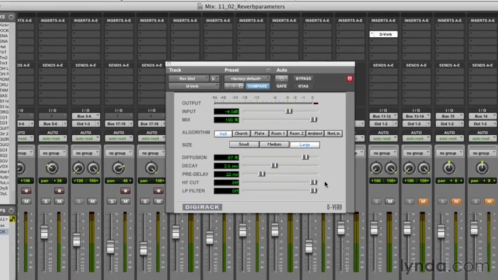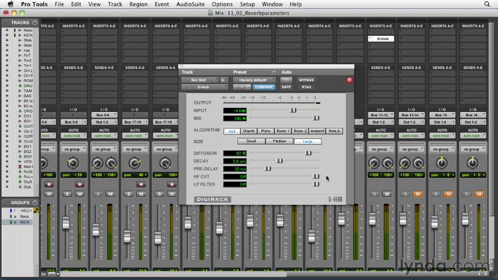So to sum it up, the reverb type selects between different reverb environments. Decay time represents how long it takes the reverb tail to fall off to where we can't hear it anymore. Pre-delay delays the entrance of the reverb so the reverb doesn't get in the way of the track. The high and low pass filters help shape the sound of the reverb, and the dry-wet control determines the mix of the dry to the affected signal.